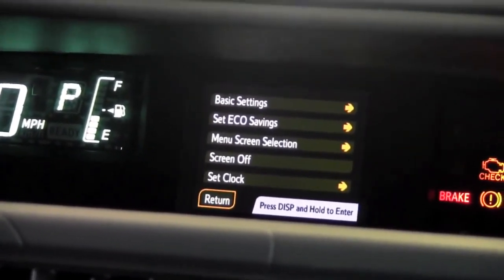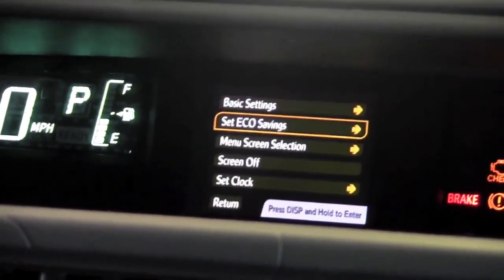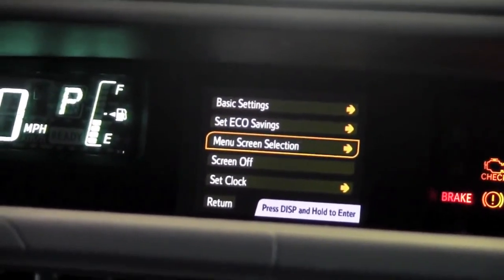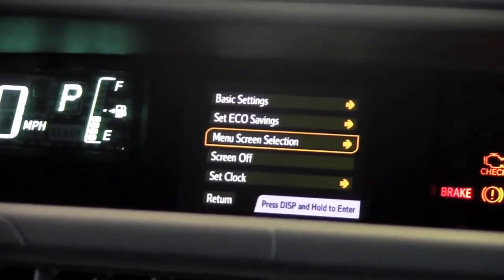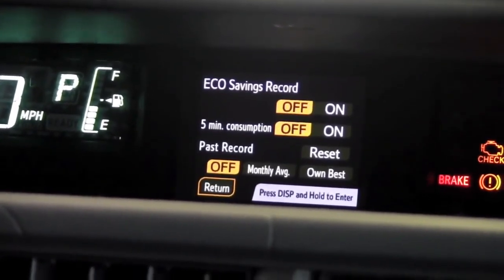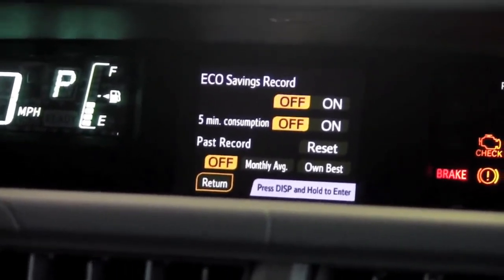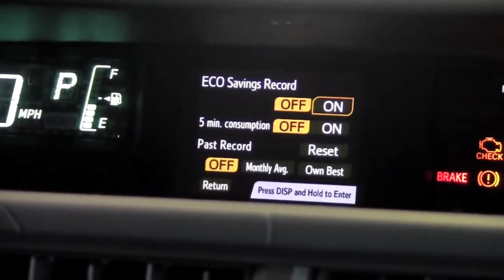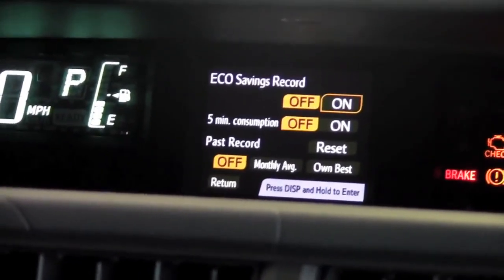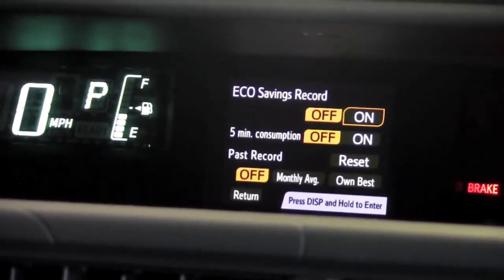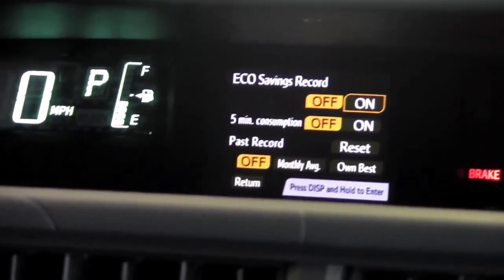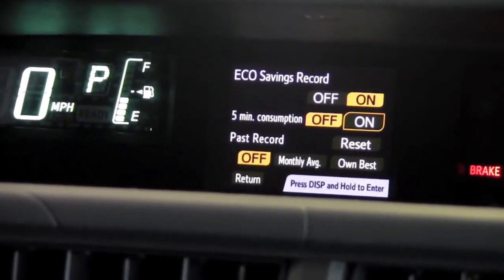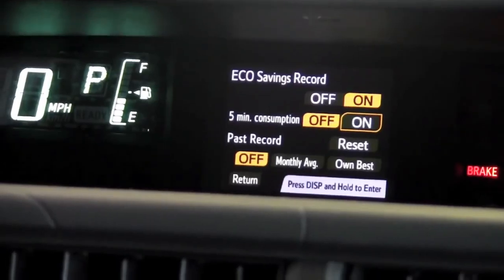So we went through the basic settings, we went through eco savings. Now I'm going to go down to menu screen selection. Holding down display will allow me to access this particular screen here. Now the very first option is eco savings record. Do I want it to keep track of all of my savings, of my fuel economy savings? If I do, I'm going to push and hold down display to select on.